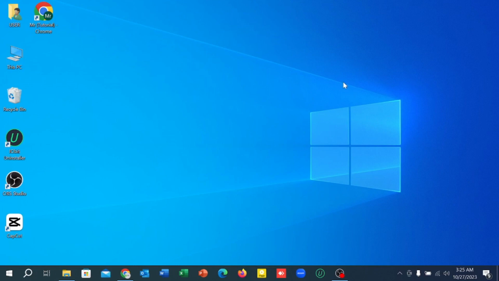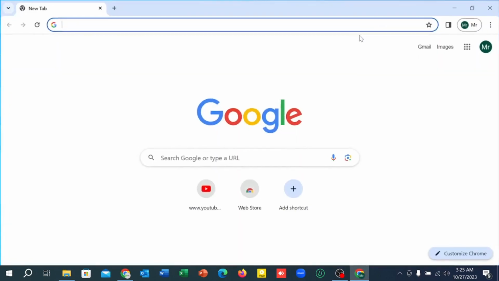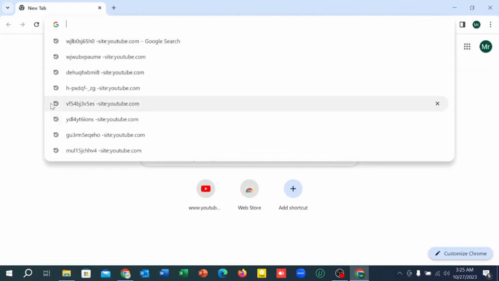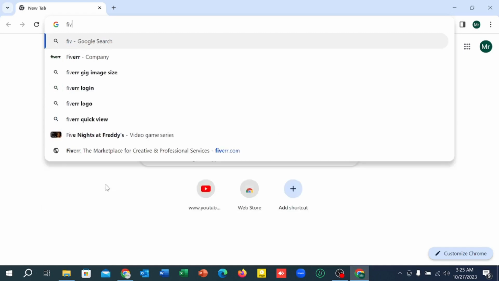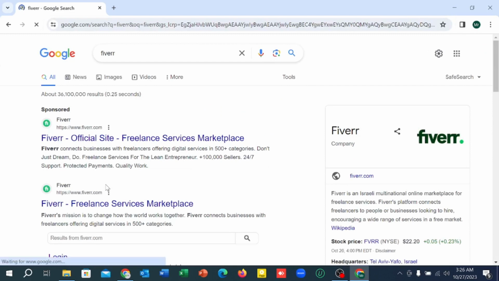So first of all, you just need to open your browser. I just opened my Chrome browser, then go to the search bar and type Fiverr, and then hit the search button. Right now you can find the option www.fiverr.com. Open this link.